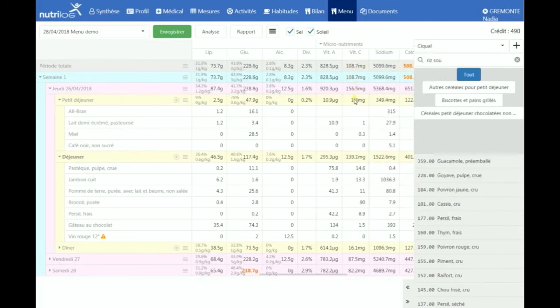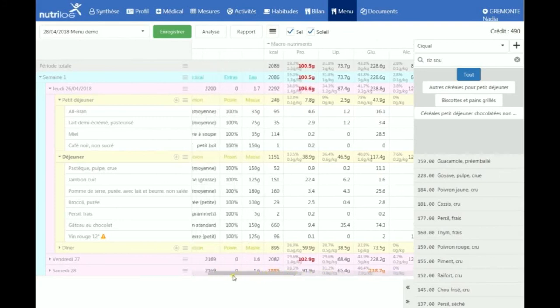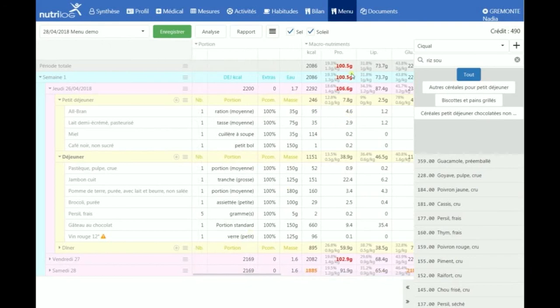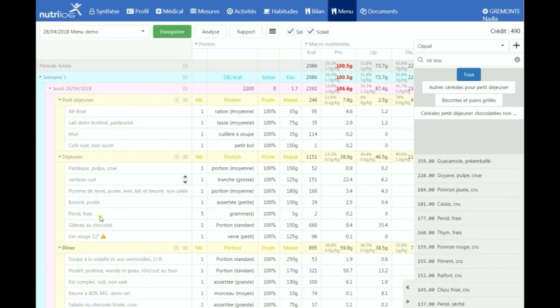Now, let's tackle the slight excess of protein. The grid shows that the most important contributions come from cooked ham and chicken breast. You can either replace one of these foods with another, lower in protein, or reduce the portion. Let's click on the proteins of cooked ham.